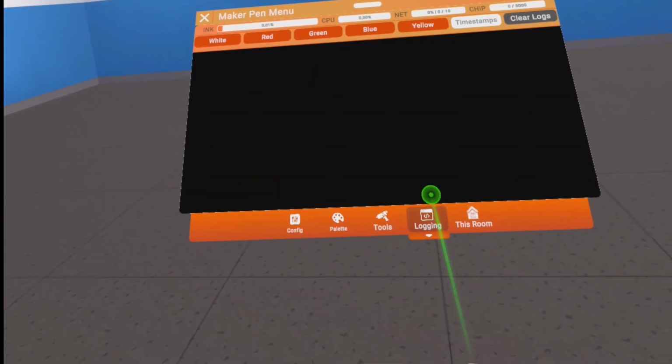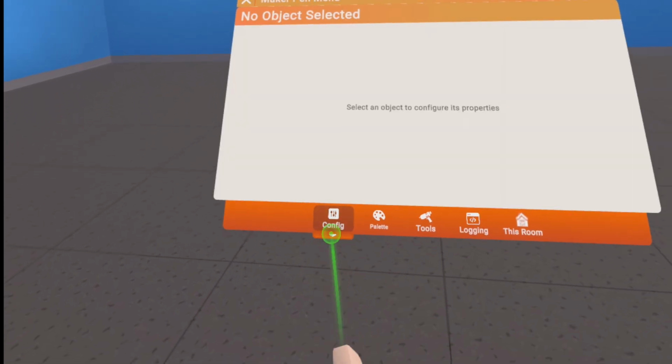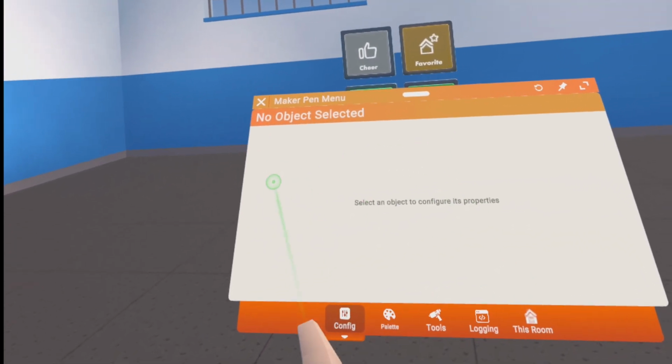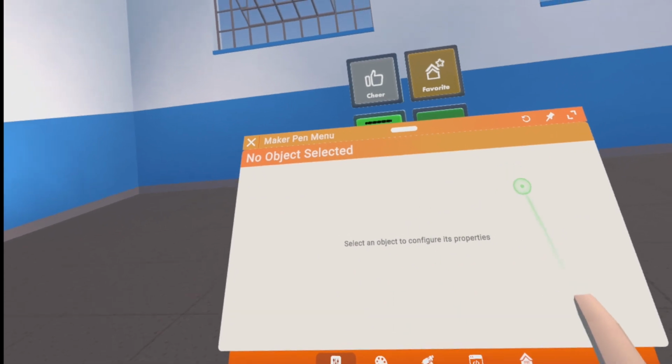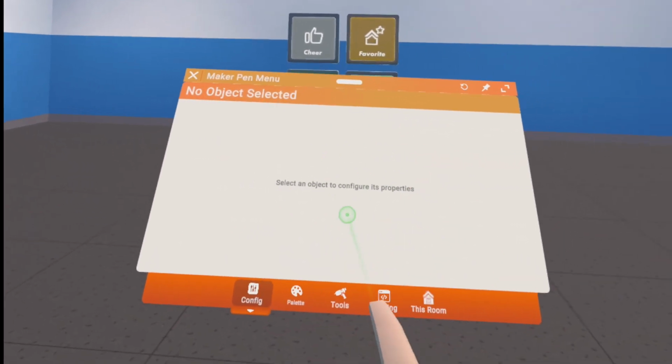So let's go through what this thing can do for you. Okay, let's go through the settings. First tab, we have the config tab. This will come in when you select anything and you want to set the settings for that.